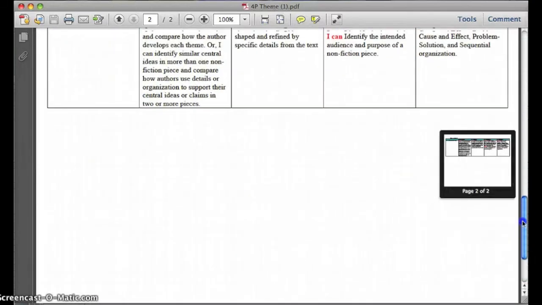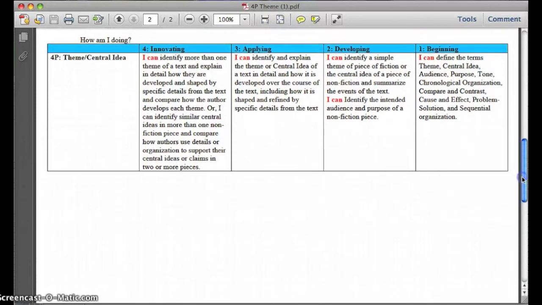So if you scroll down to page 2, I went a little too far, you'll see that your English torturer was not so much of a torturer. It was actually kind of nice. And I put each one of the levels into I can statements, a simple way for you to look at this and say, oh, that's what that means.